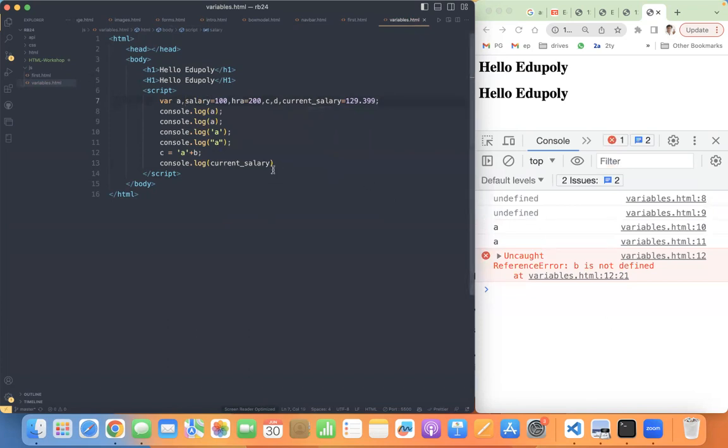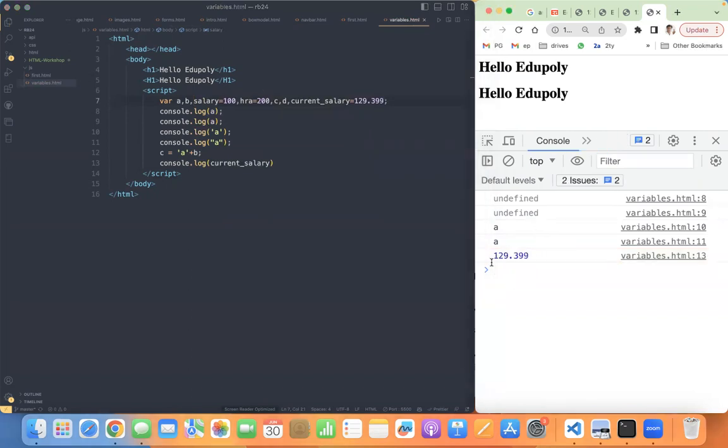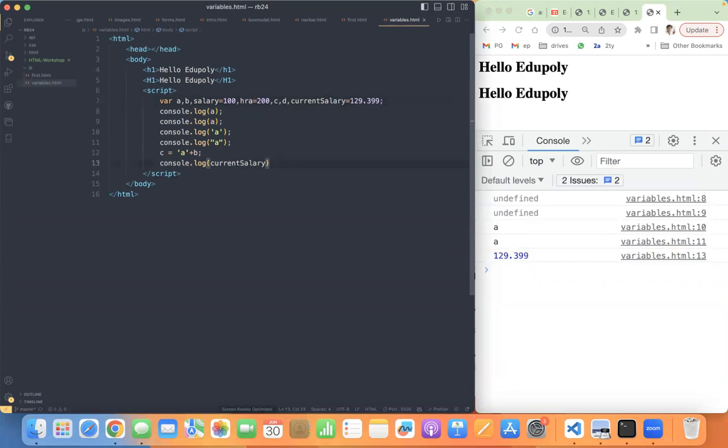Current B is not defined. Current underscore salary. Can you see this here? If it is uppercase, then use the same name. There is nothing to worry about. Whatever way you have written the variable, you have to use it the same way.